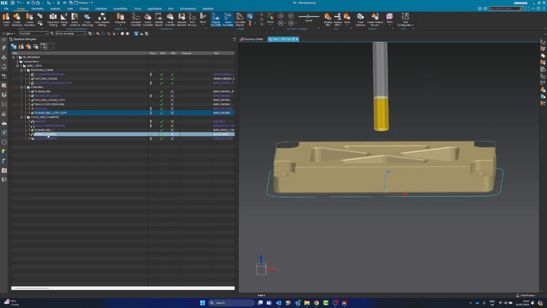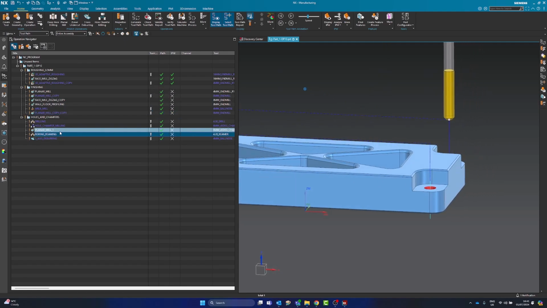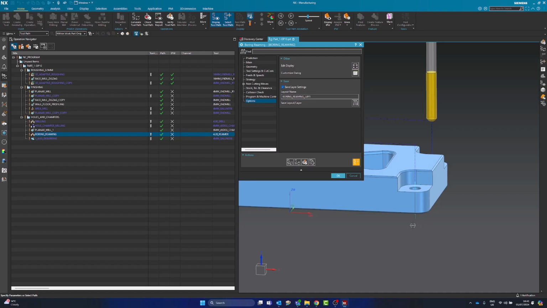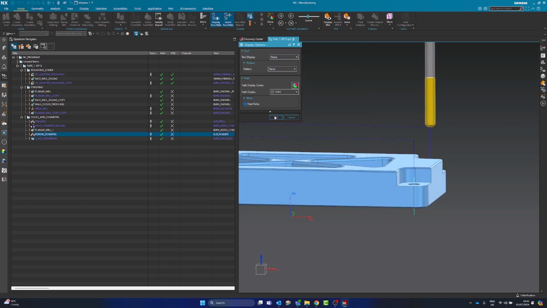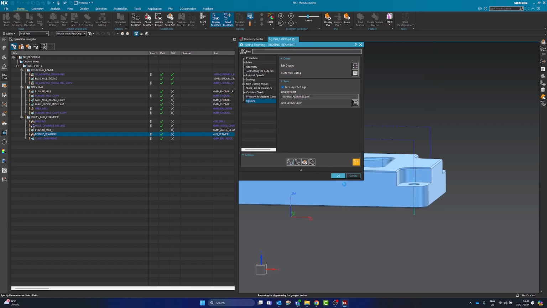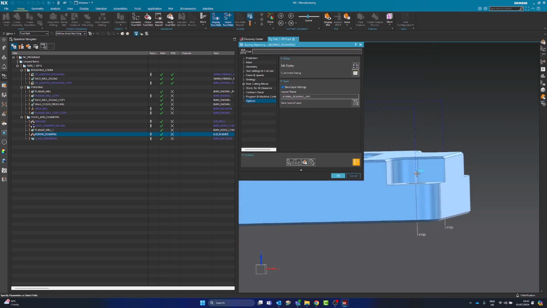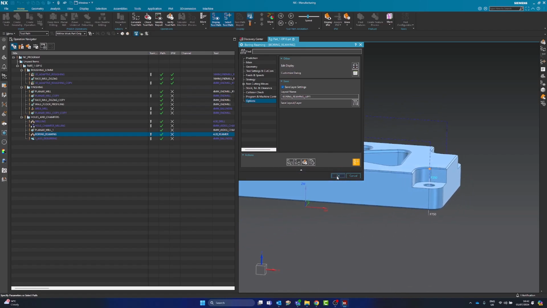Another good place to see that feed tip was boring and reaming, because if you remember we came out at 300% of the cut. So let's just quickly check. We've got the feed rates turned on. Now when we generate, we can see we are cutting at 250 feed and retracting at 750. So that's all good.